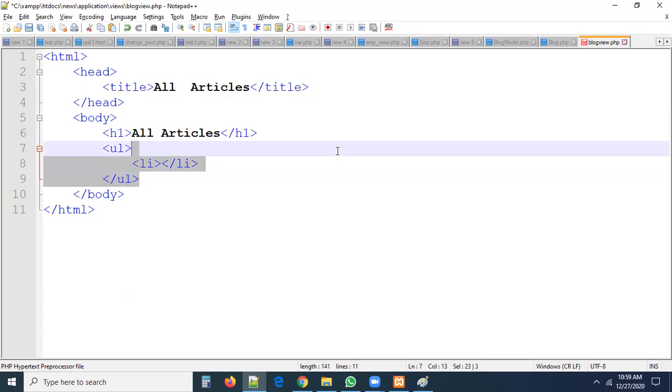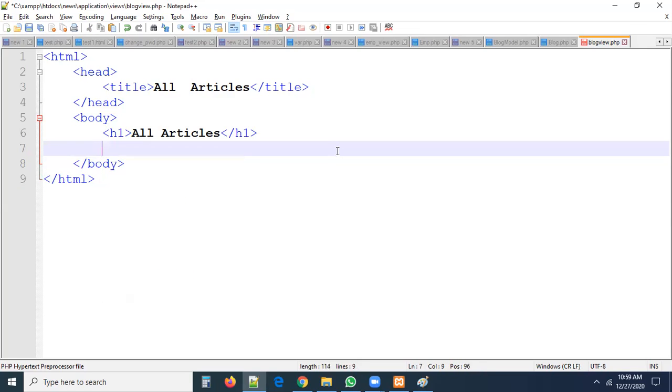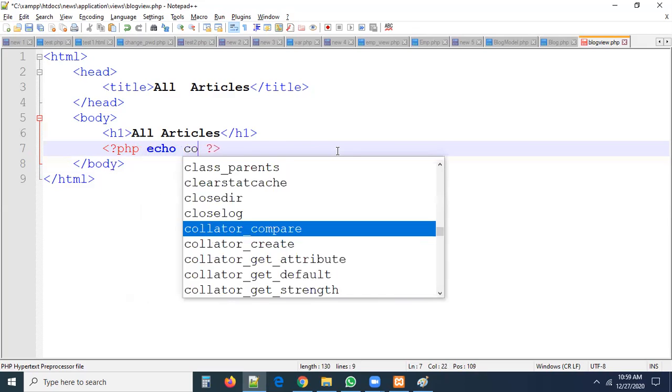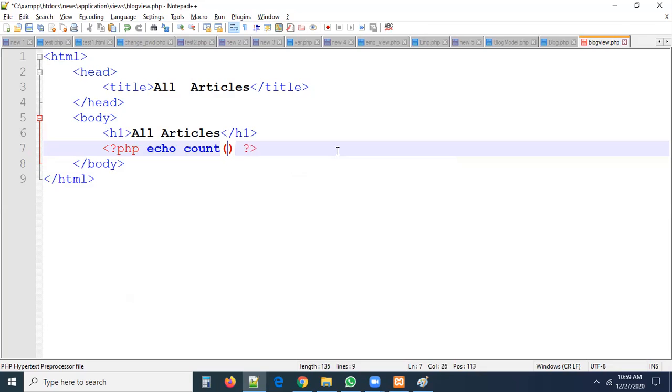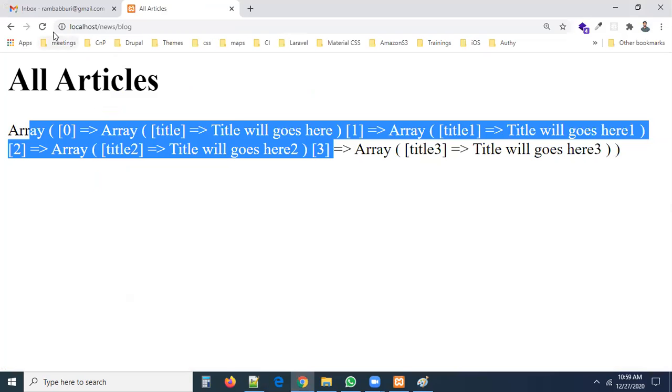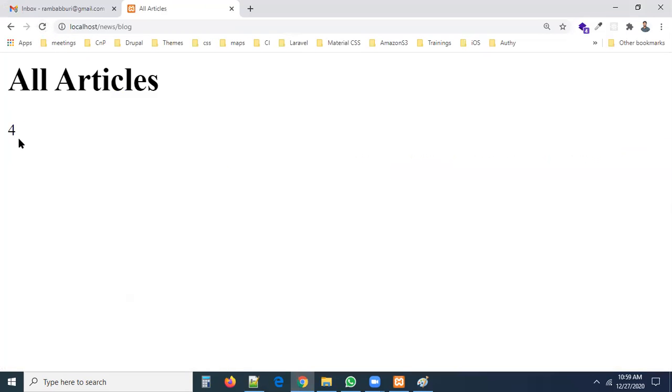Let me do one thing, guys. Before going to this, I have to write one small condition. Open PHP. Let us write echo count of $articles. I'm just printing this count. If you have records, can you see? It is giving you 4 records.